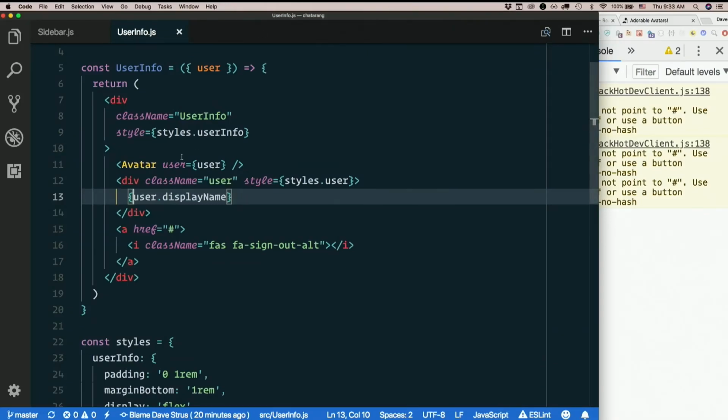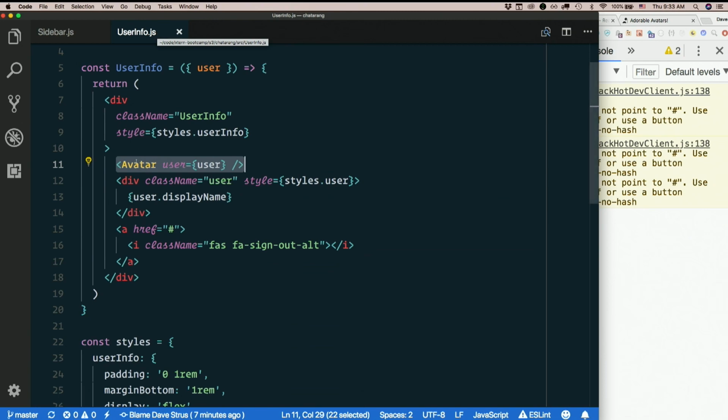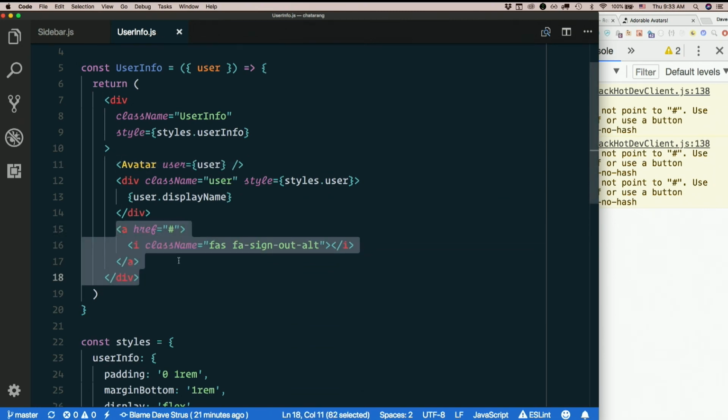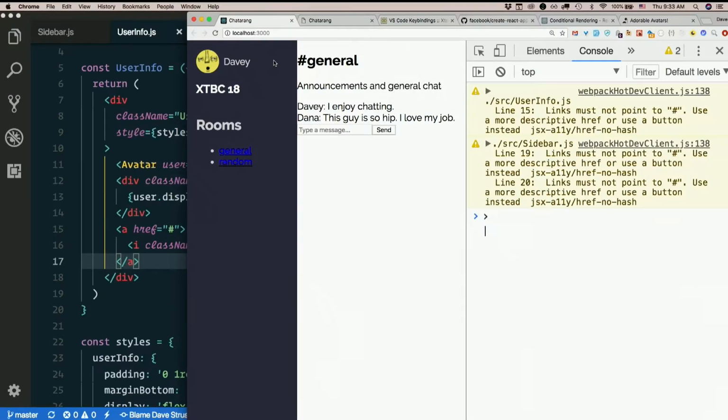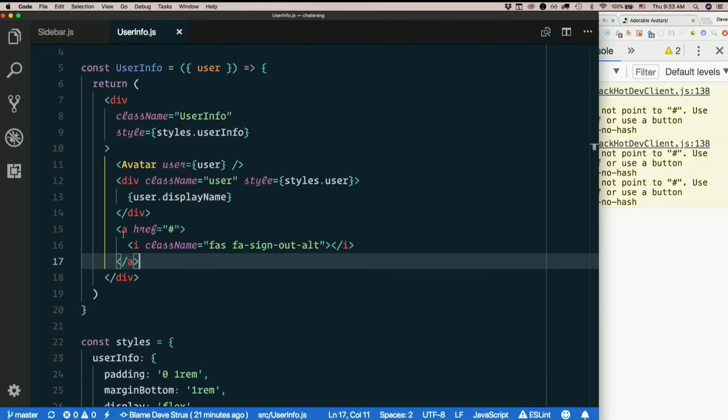So we got the avatar component extracted out of user info. This thing is the sign out button, which isn't even showing up right now because it's using Font Awesome, but we haven't added Font Awesome. Have we talked about Font Awesome? Okay, I thought so. So we haven't ever added it though, so it's not working. So let's see if we can remember how to do that.